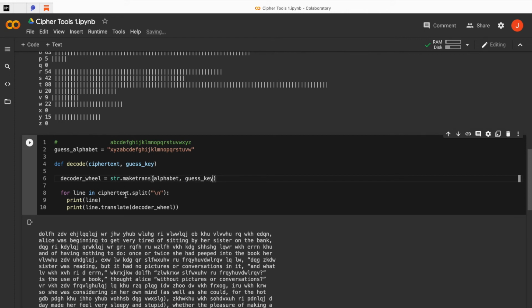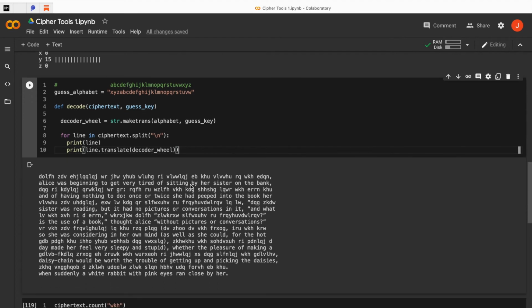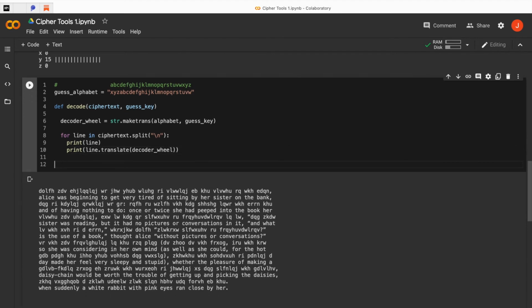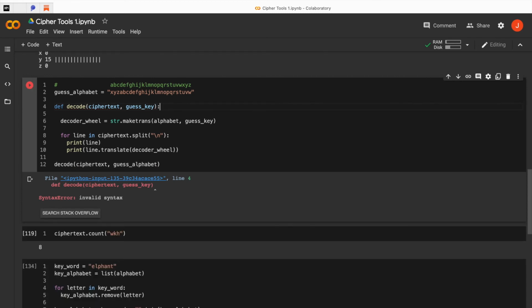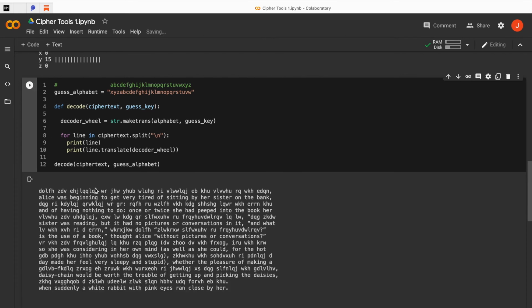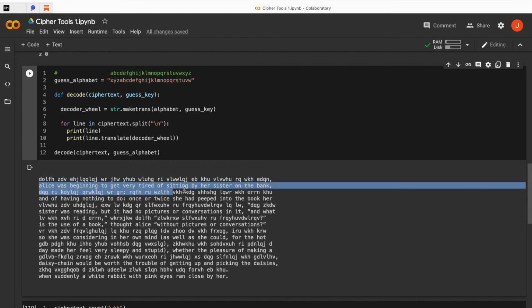Full line in cipher text, yeah, that's the same name. Split, print the line, and translate according to the decoder wheel. Cool. So now I should be able to use this function just by calling it decode. And I was using the cipher text and the guess alphabet. Let's run that, and it shouldn't change. It does change. I just forgot the colon at the end of a line. Never forget those. And away we go, and it decodes perfectly. So now we have that nicely wrapped up in a function.